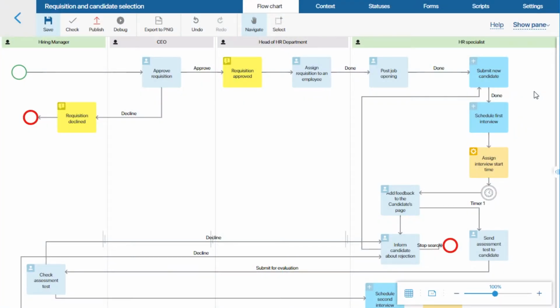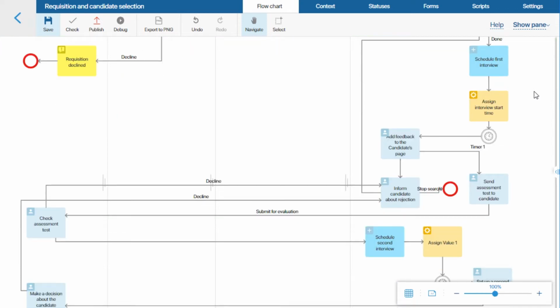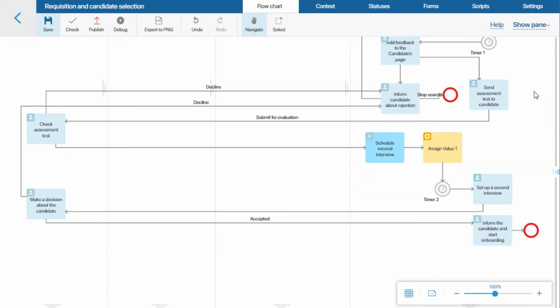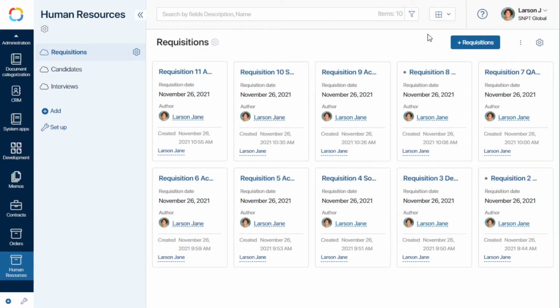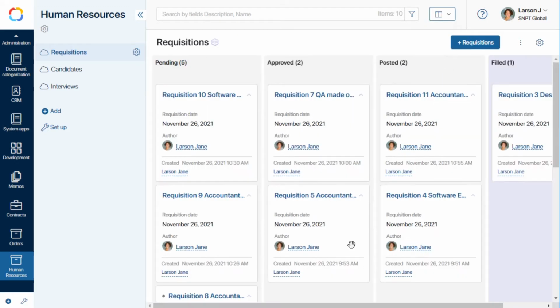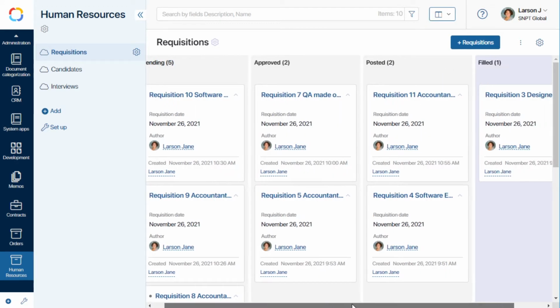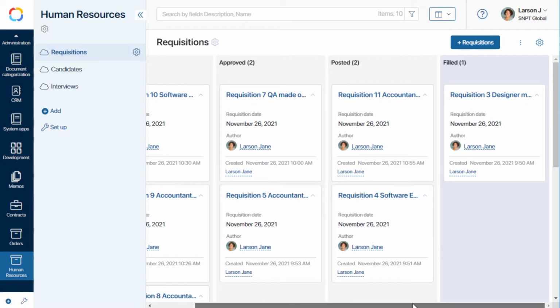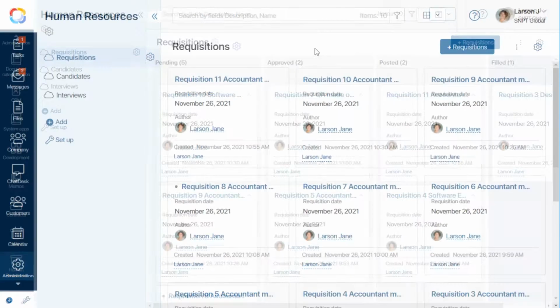In the previous video, we created a requisition and candidate selection process. It is easy to track a requisition as it goes through the process. To do that, you can use the Kanban view, where each column represents a certain status of the requisition. This view becomes available only when the app has configured statuses.